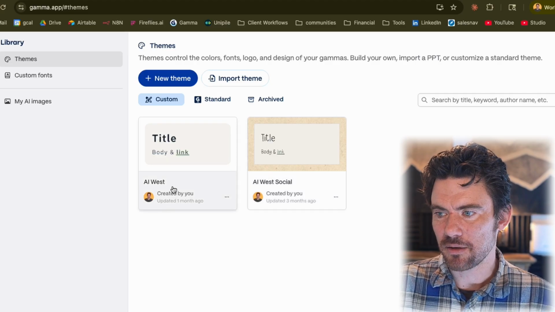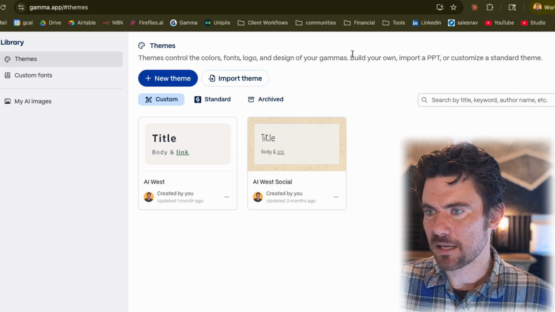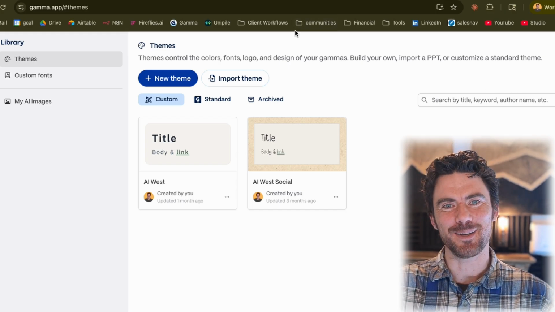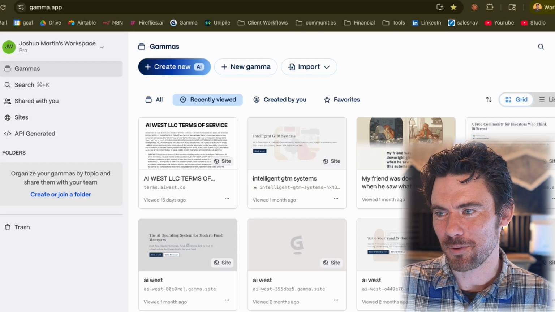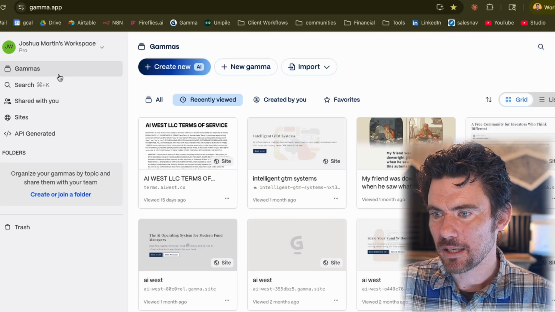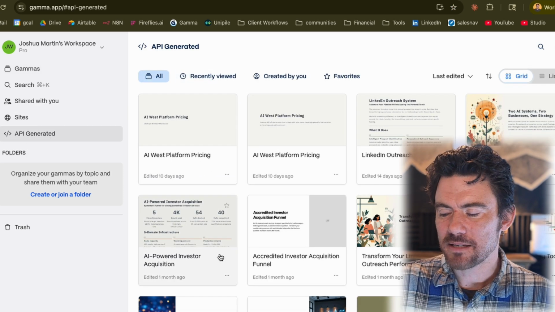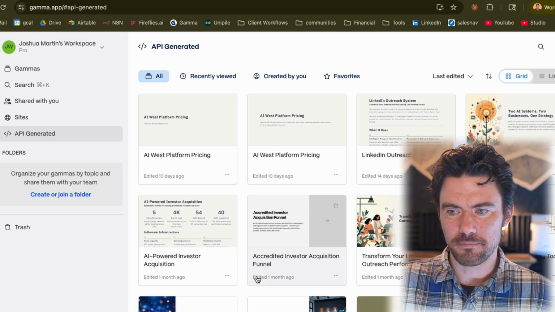So you can see I already have my own theme already built out here. And this is just my company theme. So basically, anytime I build anything with Gamma, the branding is always going to be pretty much on point with how I want it to look. And then if you click API generated here, this is where everything will show up that's been created by Claude or through the API.